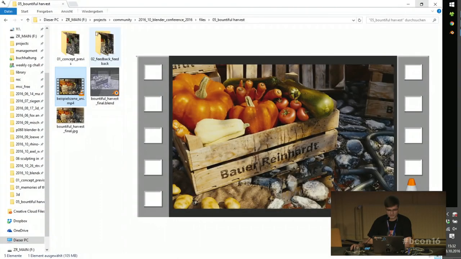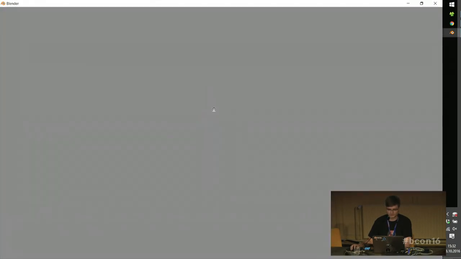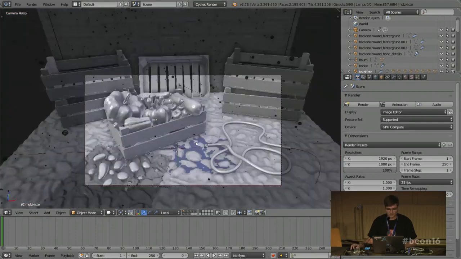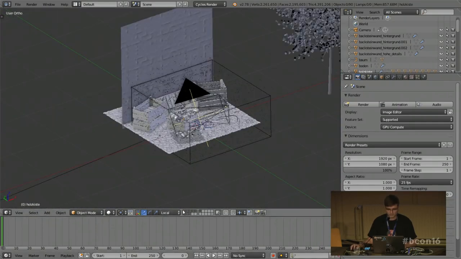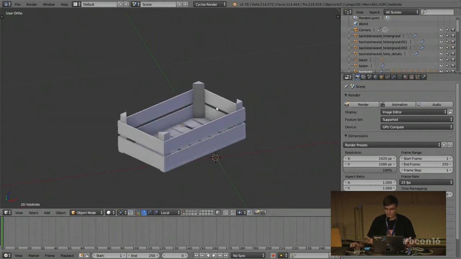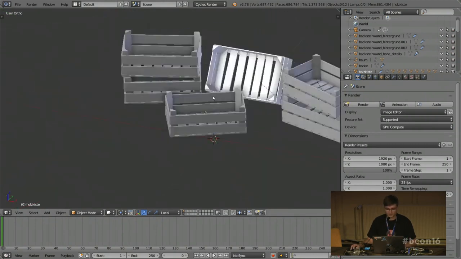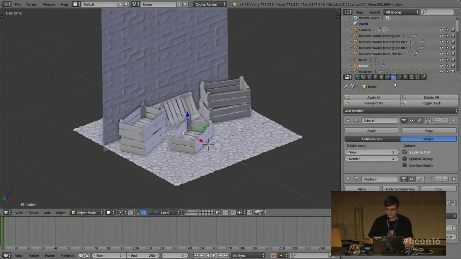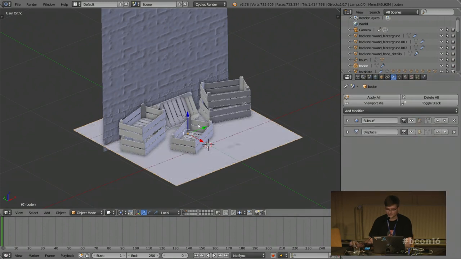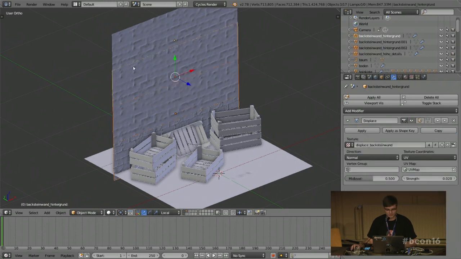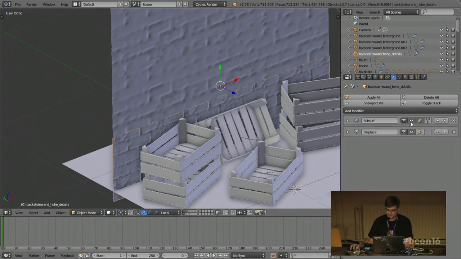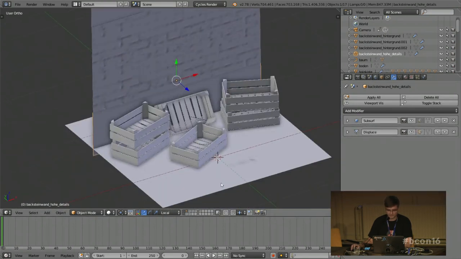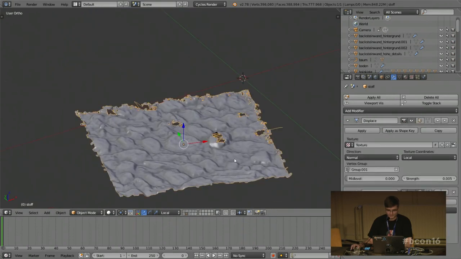So I can show you in the blend file. You can see the whole thing. Basically, I modeled one box and copied it to here. Then these two things are basically just planes with displacement. Back then, we didn't have this micro displacement awesomeness, so simple displacement stuff. If we bring this down, you see, super simple.